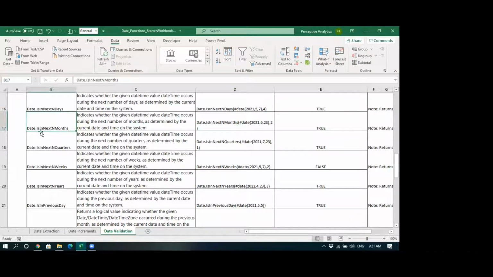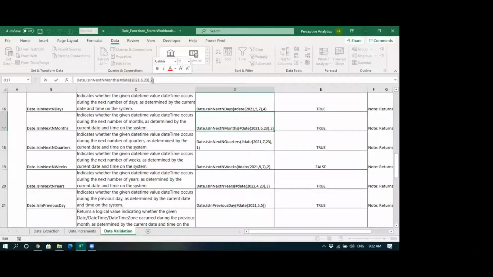Okay. Similarly, we do have one for months as well. We can control how many months you would like to see validated with the current month. So you can say, okay, I want to see whether the date field is occurring in the next 2 months. In that case, you can just use in next n months, specify the date over here, and specify comma 2. That means it's going to take June and July as the validating months, and if the date occurs in those 2 months, then it will return true. As you can see, I was passing in June 23rd, so it will return true as output.